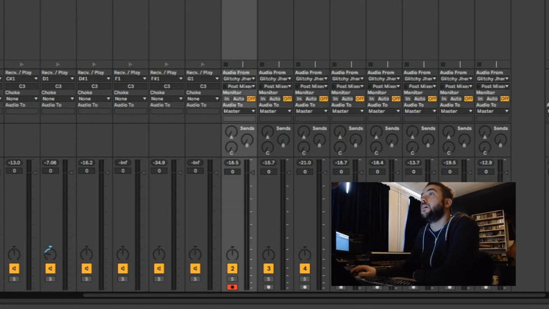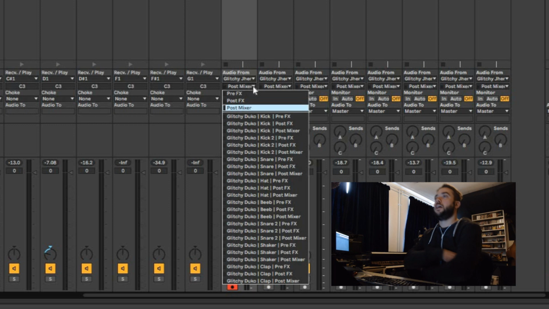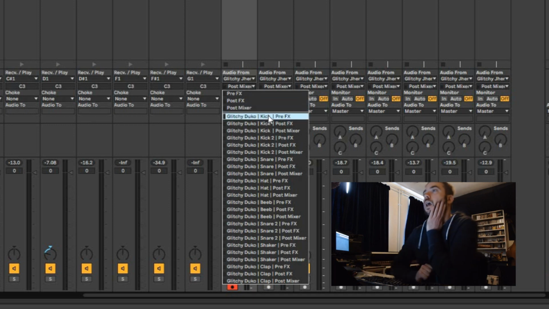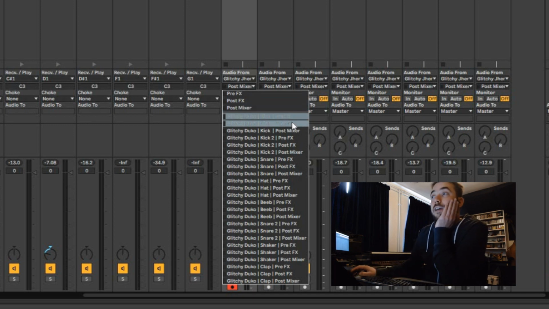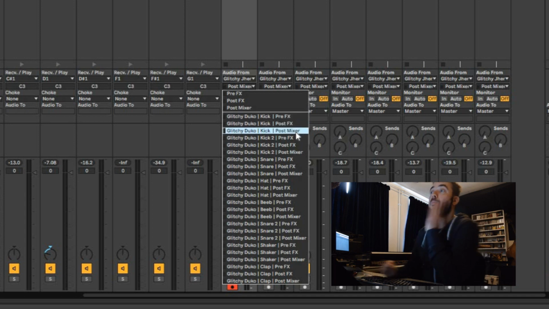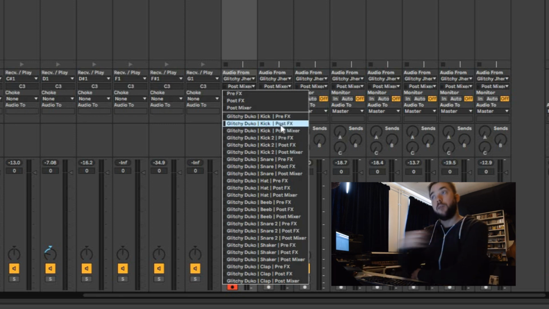And now for each track, I can say I would like to have the kick pre-FX, post-FX, so before or after the FX, or post-mixer, so after the fader. And when I choose post-FX, it's before the fader.